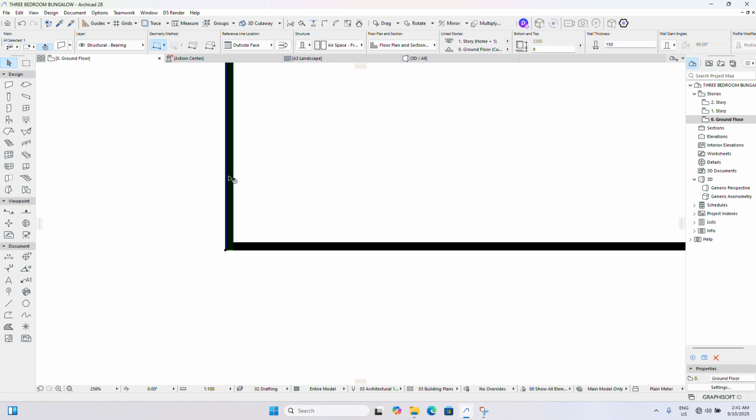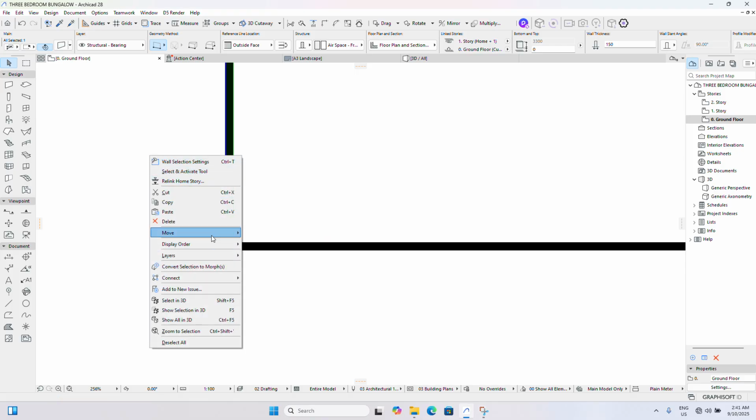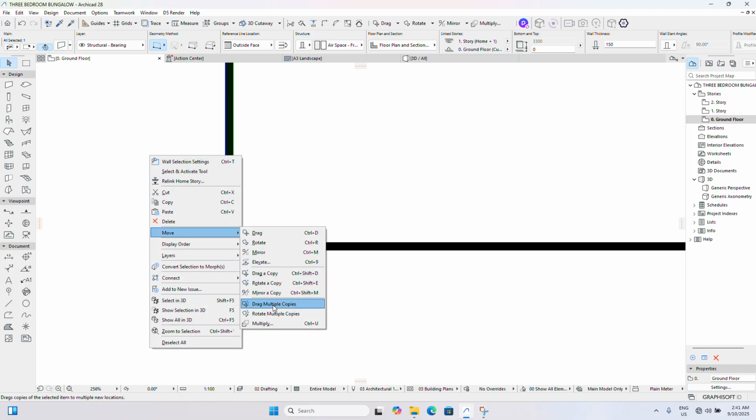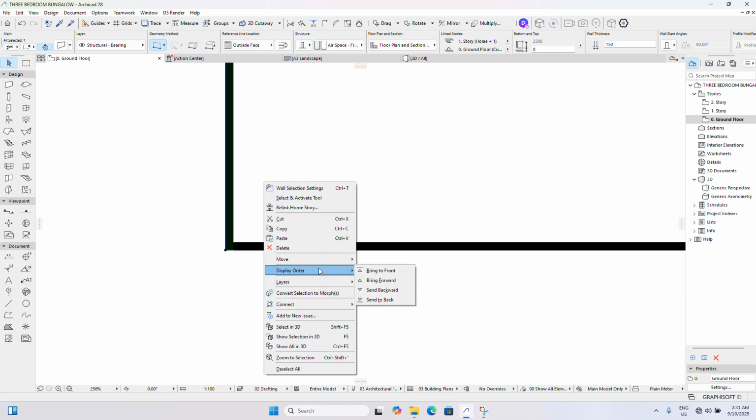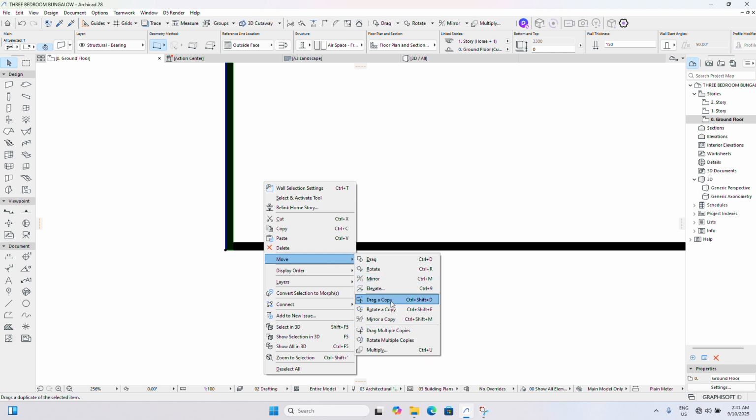So assuming now I will click on this wall, I will right click, I will go to move, I will click on drag a copy. Ctrl Shift D is the shortcut for it. I will hold my Ctrl key, I will hold my Shift key, and I will press D. This cross sign will come. This cross sign now will appear on my mouse to show that I want to duplicate an object. Or I will click. Remember to click on the object you want to duplicate. I will right click, I will go to move, drag a copy.